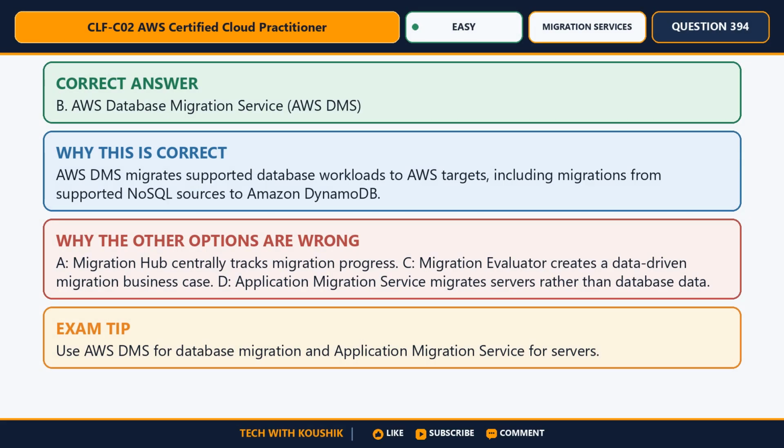The correct answer is B, AWS Database Migration Service, AWS DMS. Here is why. AWS DMS migrates supported database workloads to AWS targets, including migrations from supported NoSQL sources to Amazon DynamoDB. Why are the other options not correct?